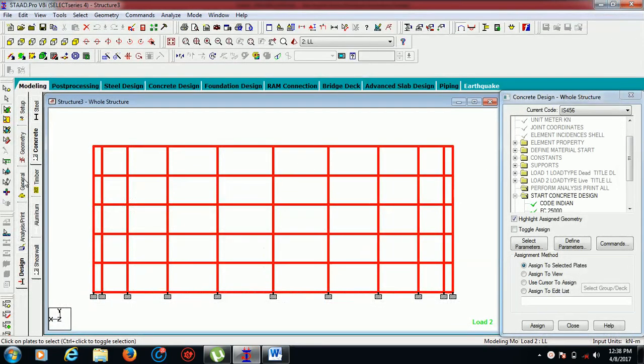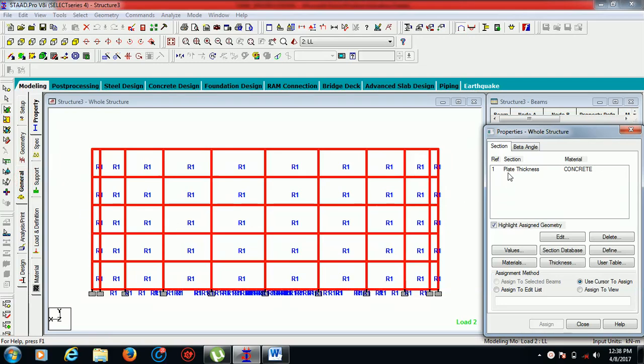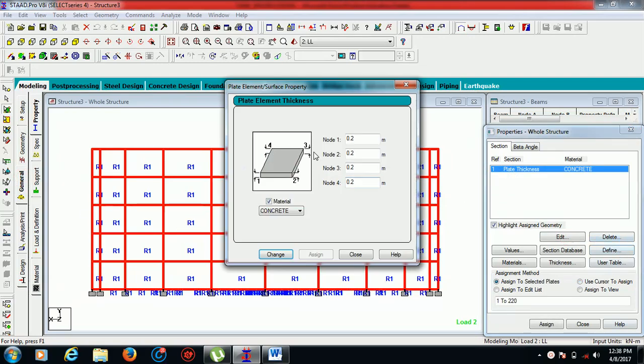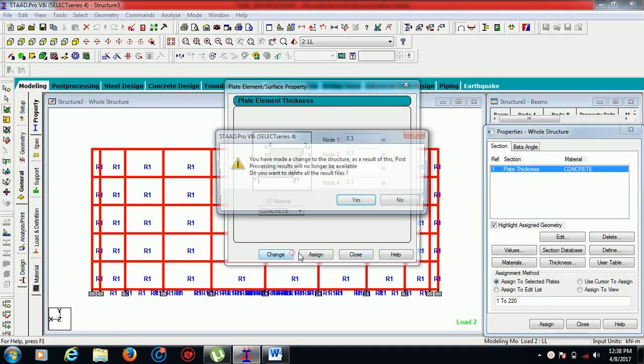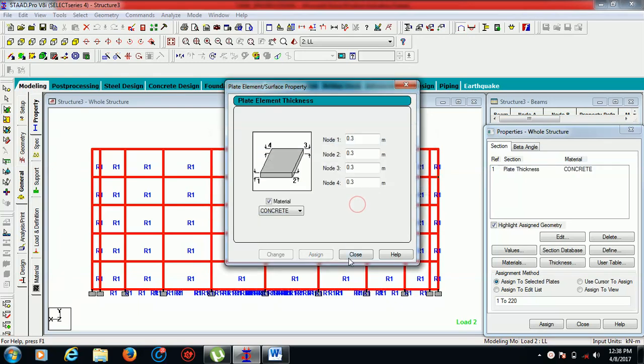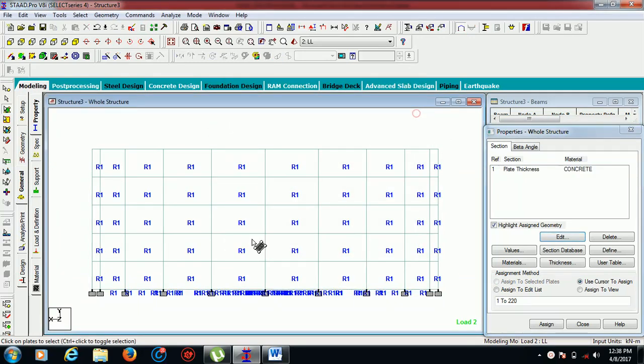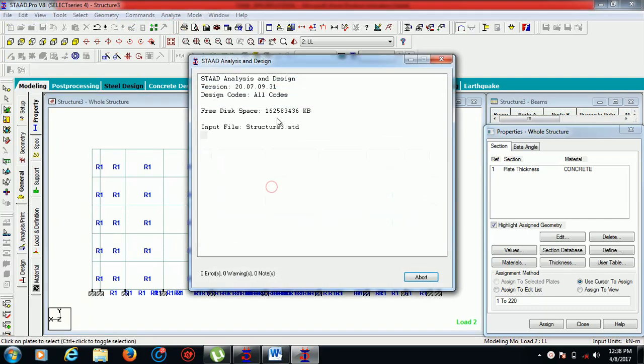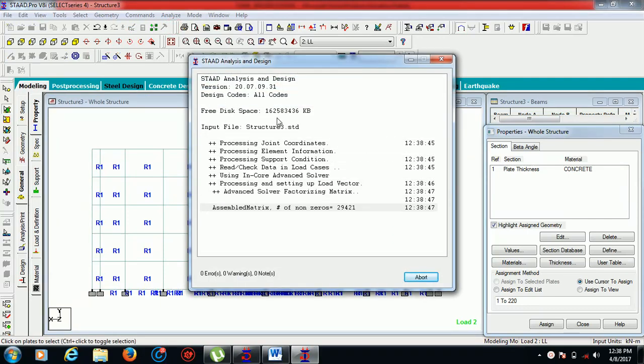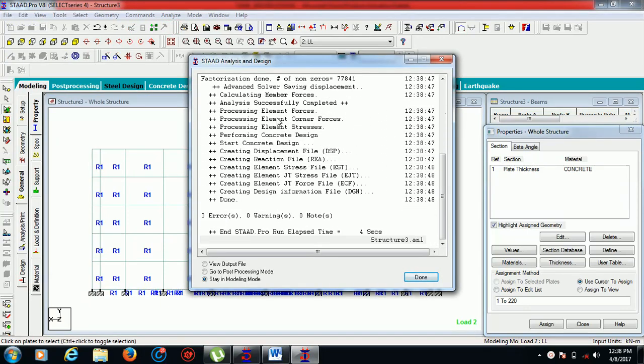Again go to general. That's why I purposefully gave the thickness as 2. So edit it and make it 0.3, because it is not taking that particular load, so it's going to fail. So change it. Yes, I want to change, and close. Now again go for analyze. So now there is no error.